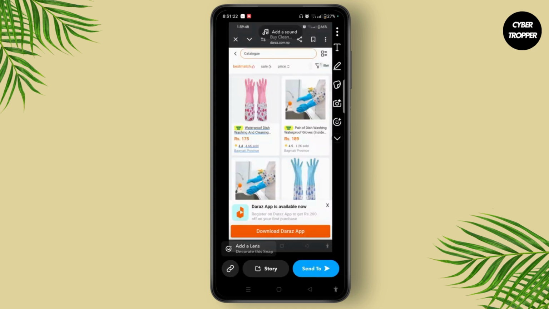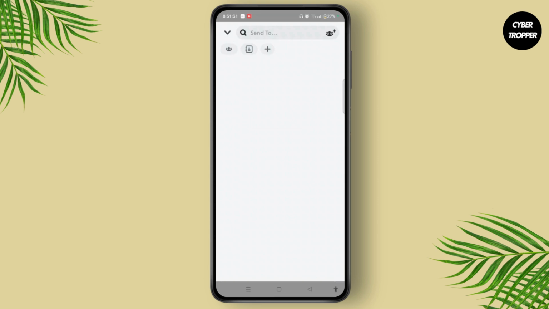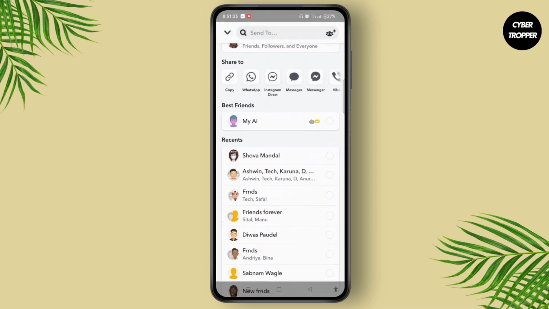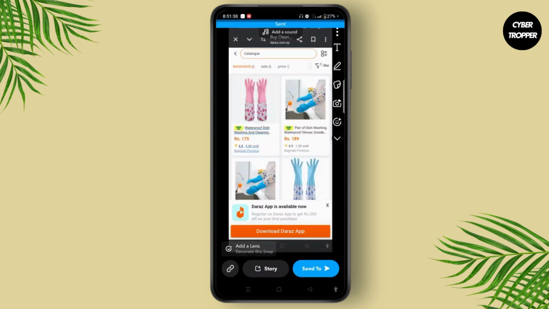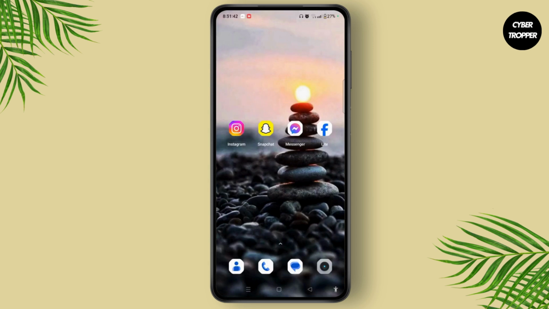Suppose if this is the photo that I want to send as a snap, you can easily edit this photo and then tap on send to at bottom right corner of your screen. Now choose any one of the friends here and then tap on the arrow at bottom right. So in this way you have successfully sent a photo or video as a snaps from your camera roll on a Snapchat.